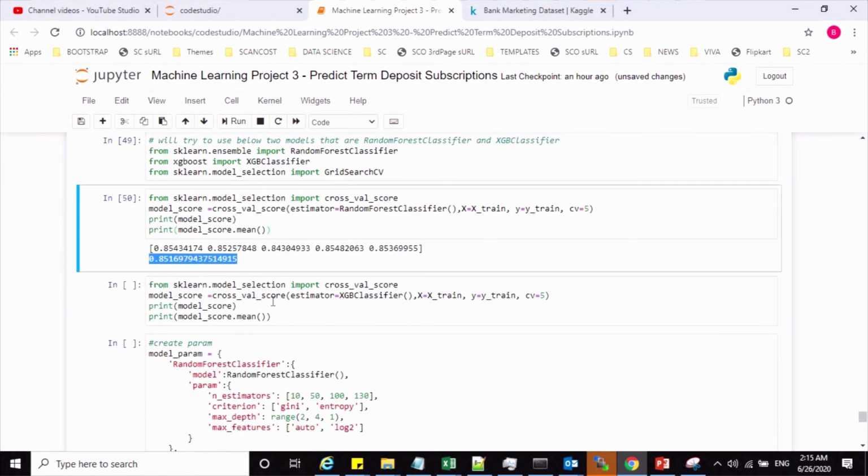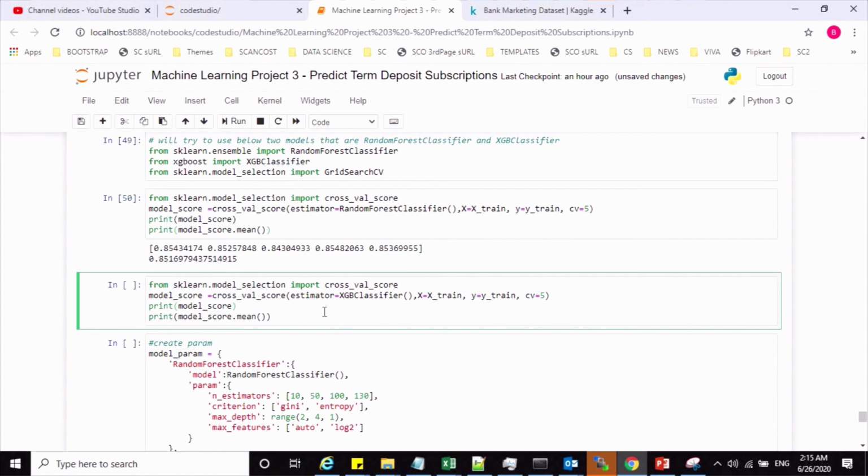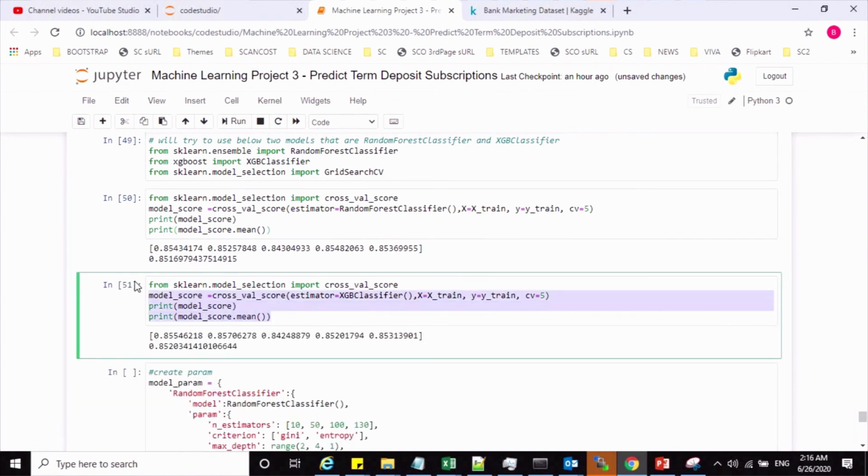Similarly, we will perform the cross validation on the XGB. So after applying the cross validation we find the 5 scores, and the mean value is 85%.